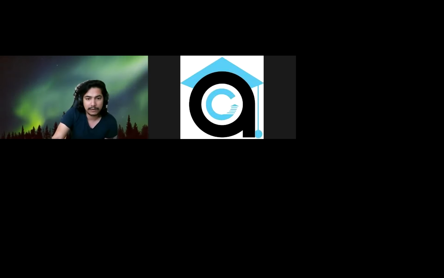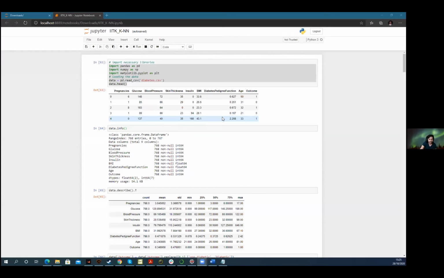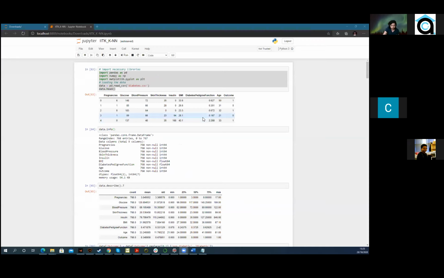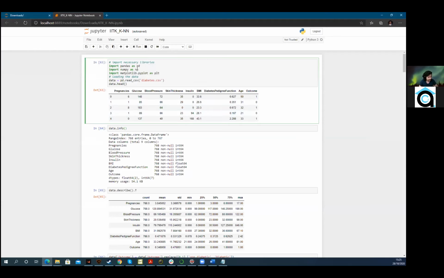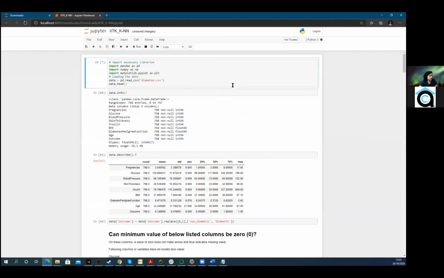If you have access to today's notebook from the Slack, you will be able to follow along. So this is the notebook that you have to use today. We are using pandas, and then you have NumPy as well as Matplotlib. You have to load the data set. I have dropped the data set already in the Slack, so you will be able to use it.